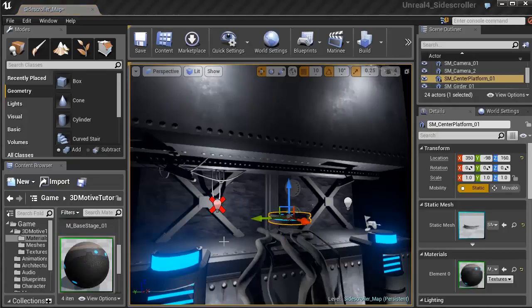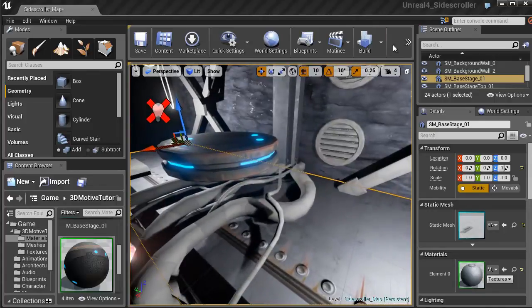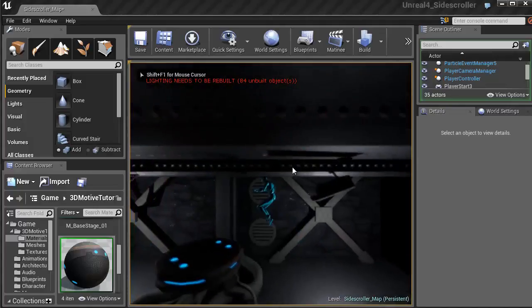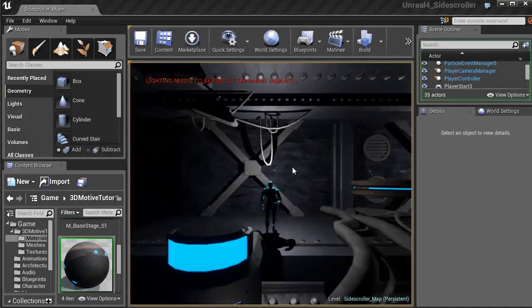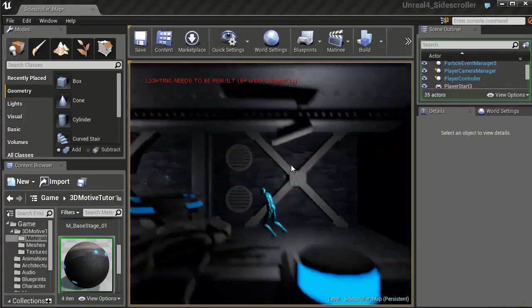Drop it right on there. Yeah, that looks pretty cool. Let's go and hit play and see what it looks like when we're running around. And again, when we have all of our lights set up, this is going to look really cool.